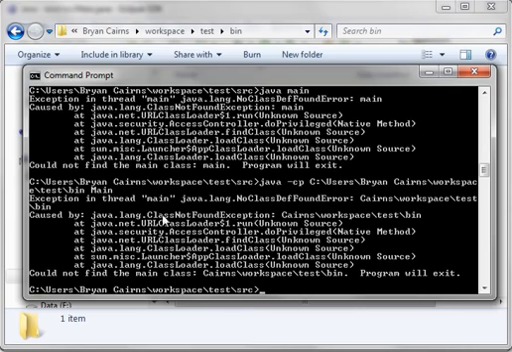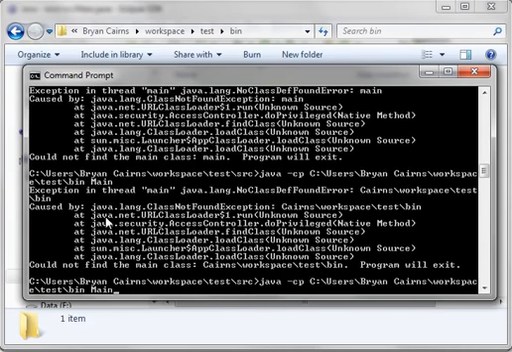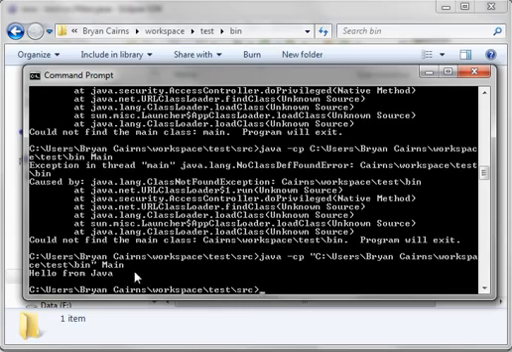Why not? We gave it the path. Well, press your up arrow. The reason's simple. You see this right here where it says Brian space Cairns. DOS commands don't like spaces. It treats it as two separate arguments, so you need to enclose that in quotes. Once you do that, it runs just fine.